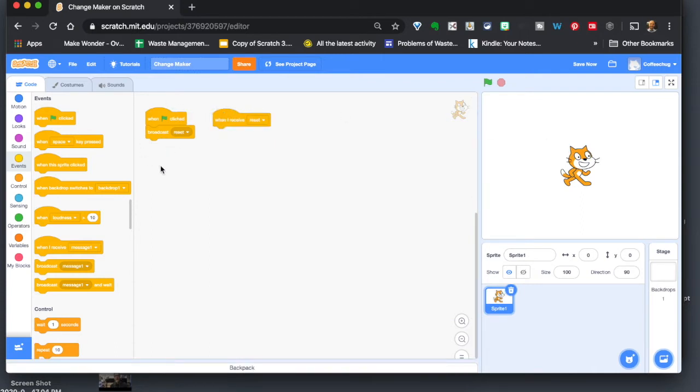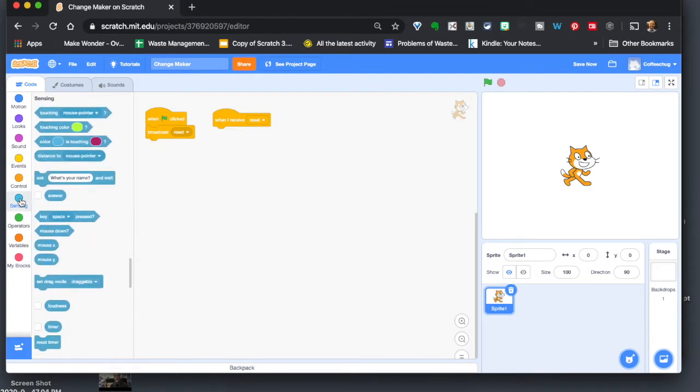And so as we get going, we need the cat to ask us what is the price of the item that we're paying for. So we're going to go to sensing and we're going to go to ask and we're going to type in here, please enter the price of the item in cents. All right, now I'm going to put a space here afterwards so we have a little bit of a break. There we go, item in cents.